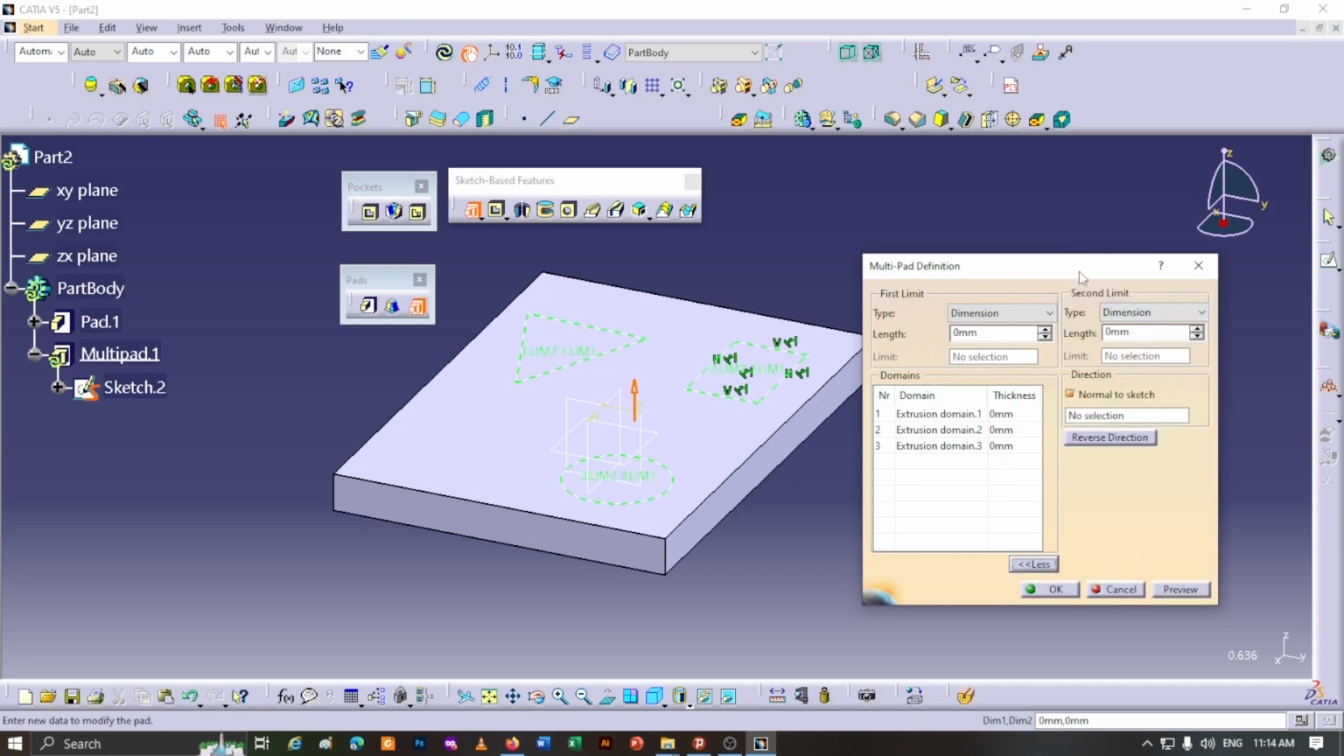This window is very similar to the path definition window. This window has two main sections, first limit and second limit. On each side there are three options at the top. These options are exactly like those in the path definition window.